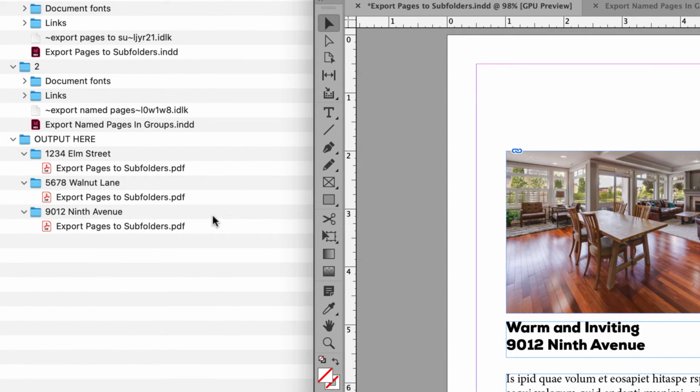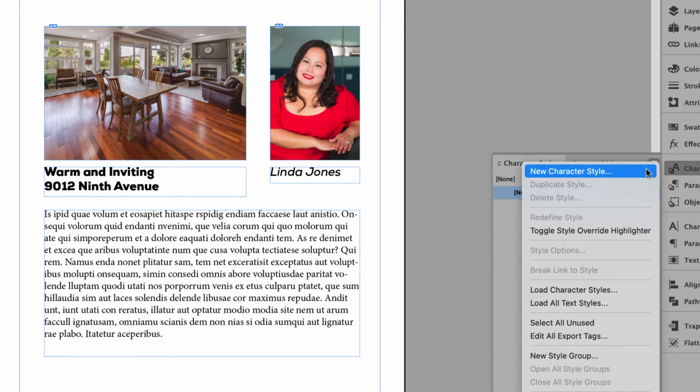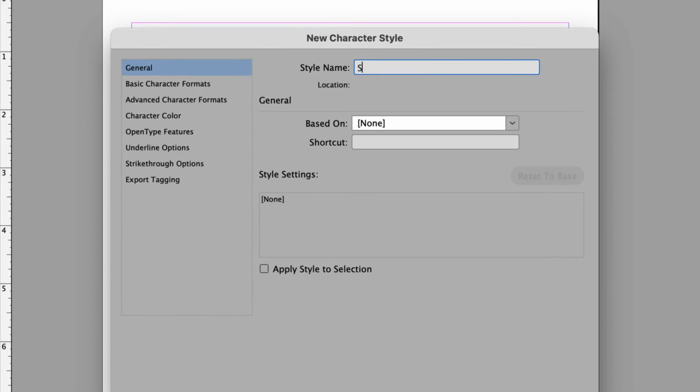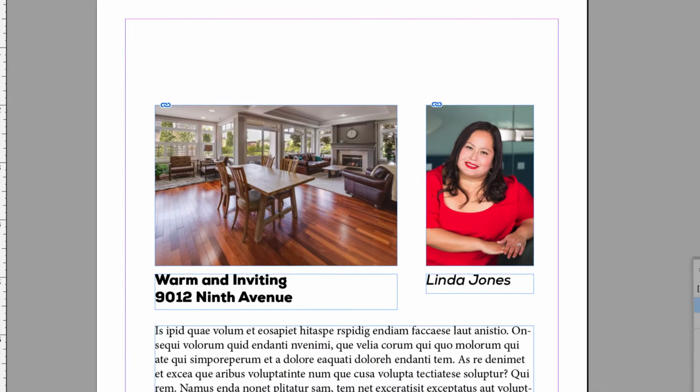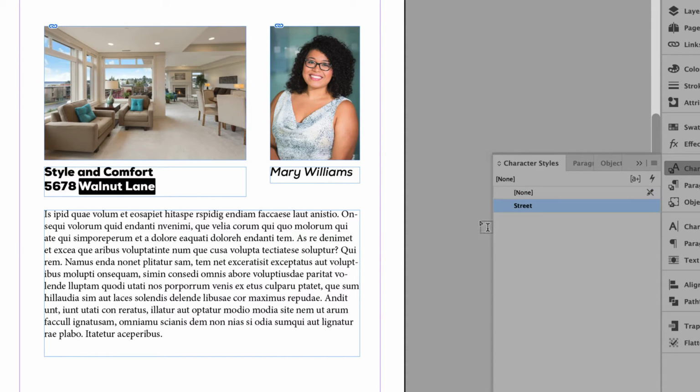There it is, three folders each named the address. Another way to do this is with a character style. Then you can be even more specific, for example, the street name only. Create a character style named street. Leave the styling settings none. It doesn't have to look any different. The purpose is just so the script can detect content that uses it. Now go through each page and set the street name to this character style.